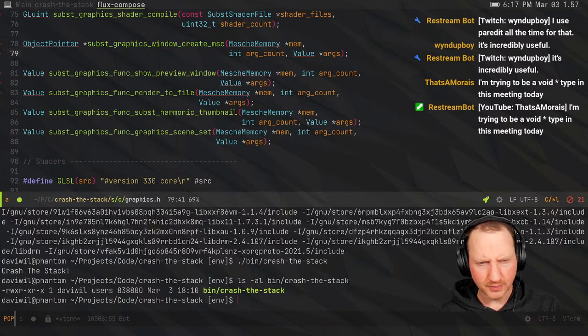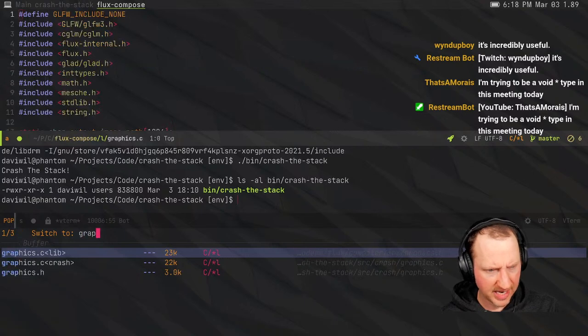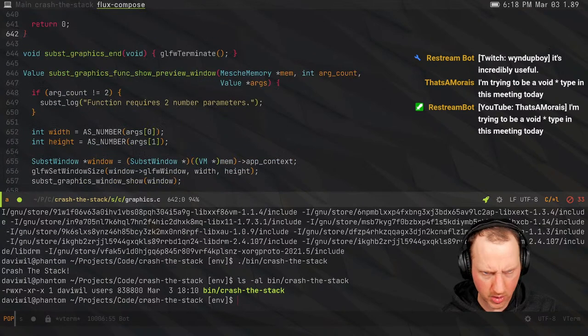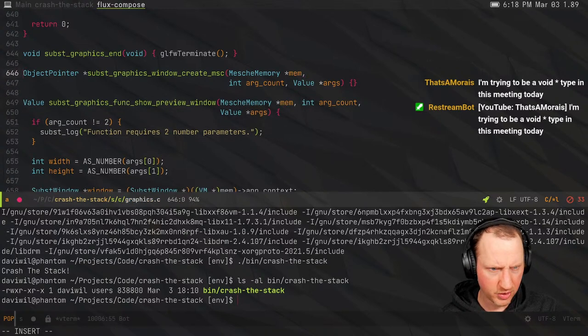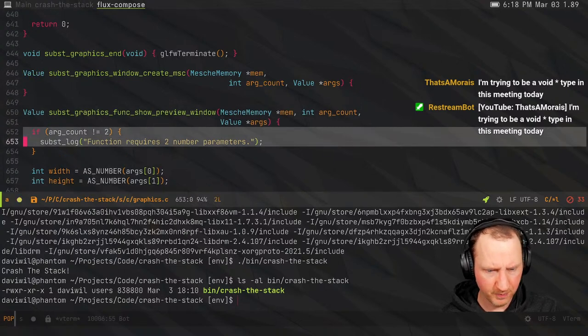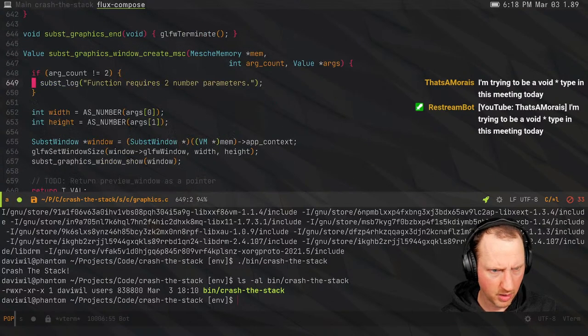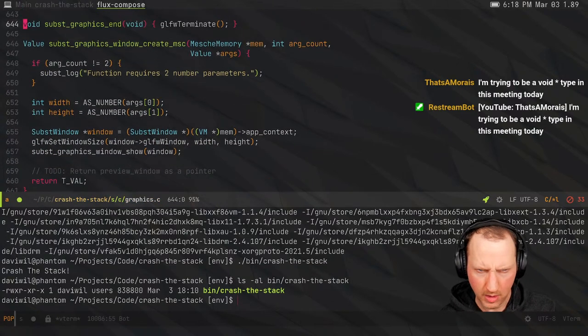Okay, so let's copy this function, go into graphics.c, the right graphics.c. We'll go right around here, paste that in. Is it a value that needs return? That might actually be right. Value, okay. And we might just rip off the code from this function. So I will grab all that, put it right here. Let's see, is there anything else I need from that? Arg count, args, the window itself.